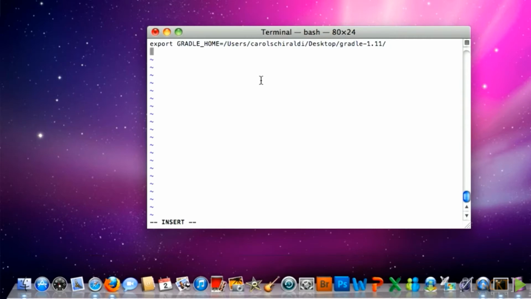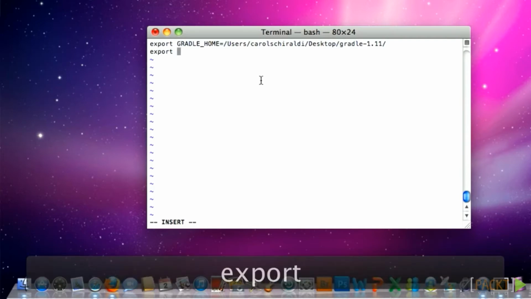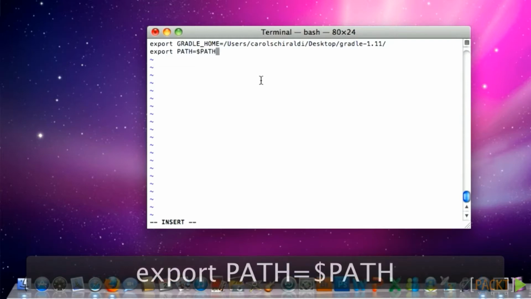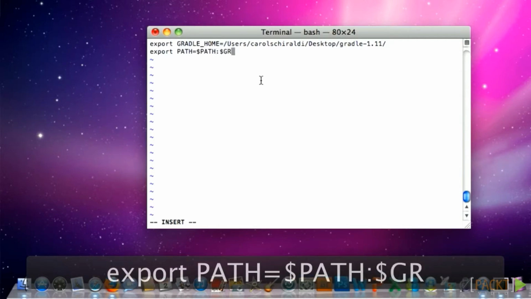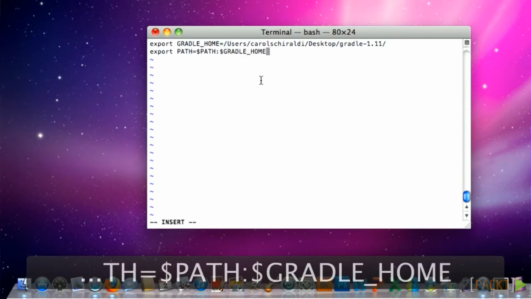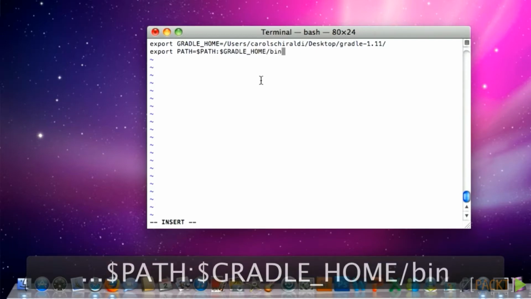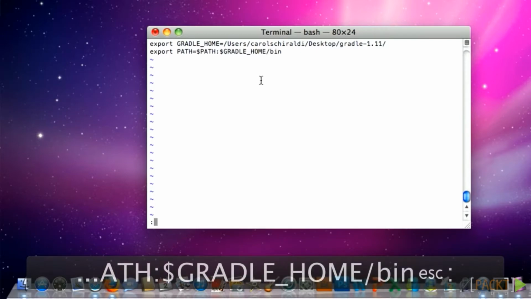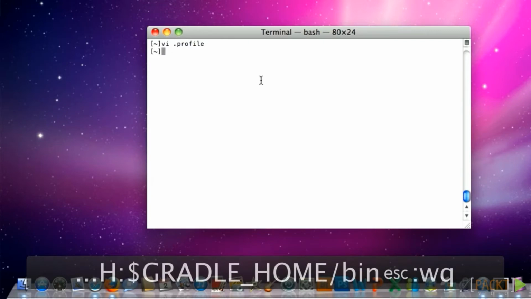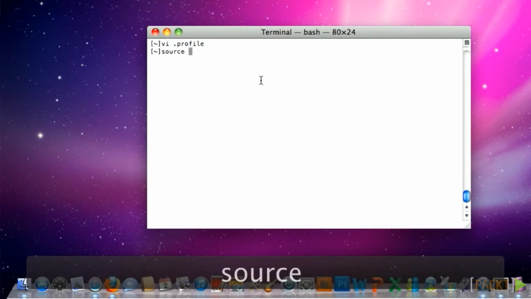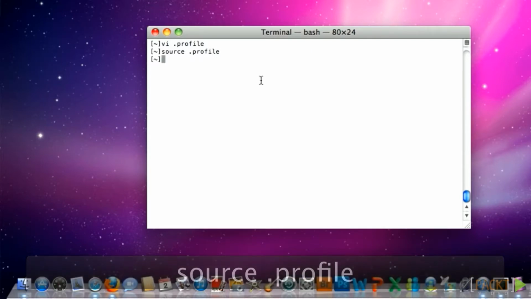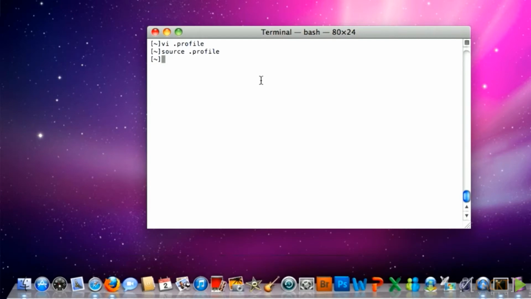We also need to call the binaries and the executables from Gradle. So those will have to appear in our path. And I'm going to be nice enough to respect any path that was there previously. And I'm also going to add in the GRADLE_HOME that we just created, specifically the bin directory within it. Now, with that saved, I am going to source the .profile file. This is going to execute the commands in there and set those environment variables for us.